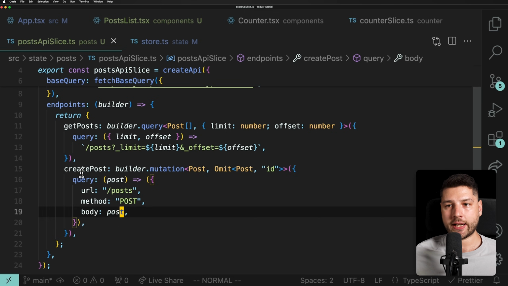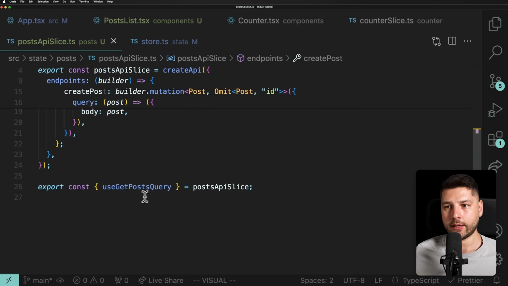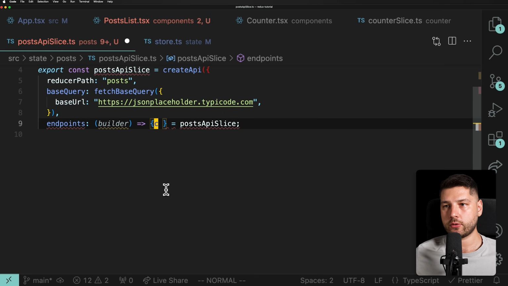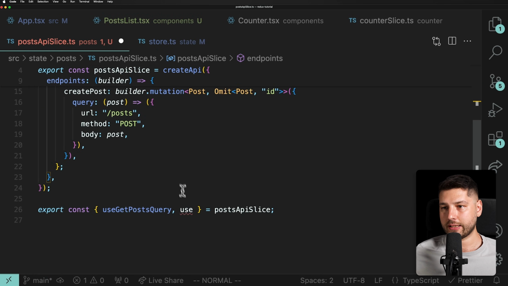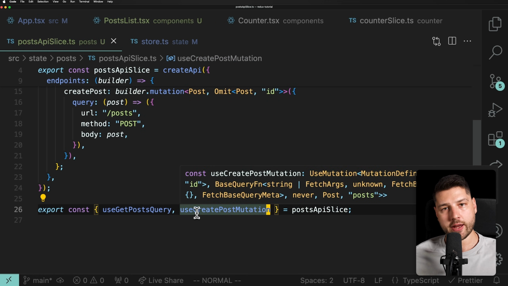We have no more errors, and now we can also use this createPost inside of our components. Of course, to be able to do that, we have to come here at the bottom, and we have to also export useCreatePostMutation. What happened? I sometimes misclick some things on my videos, but that's okay. useCreatePostMutation, and we also have access to a custom hook that we can call inside of our components.